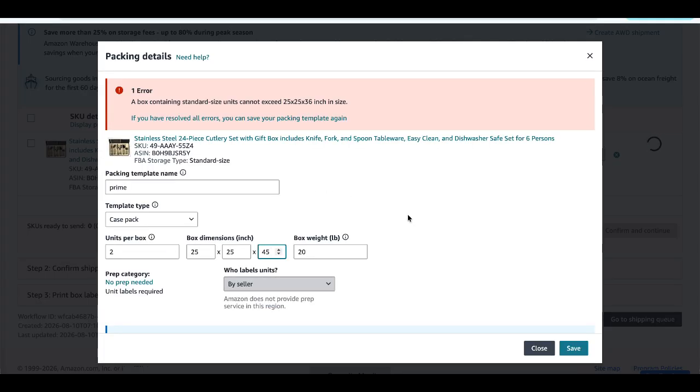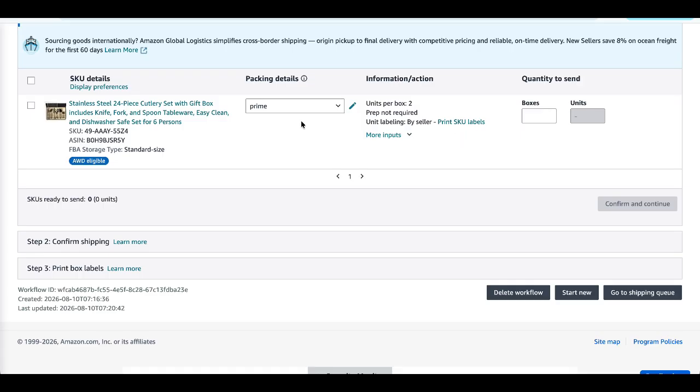So it has given me the error, a box containing standard size units cannot exceed 25 into 36. So your box should be according to these measures. Now that we have already given it the packaging details and the prep details, we will now select how many boxes we are sending. For example, we are sending 4 boxes. So here I would click ready to send.